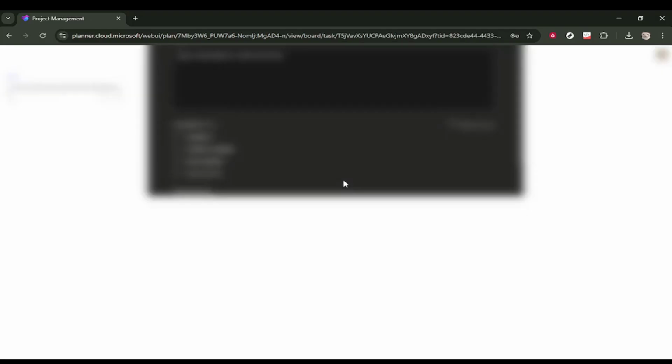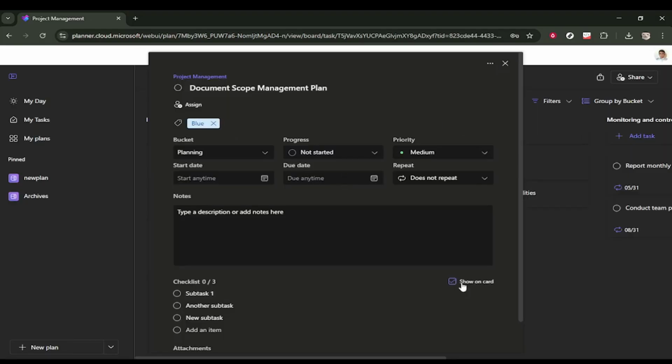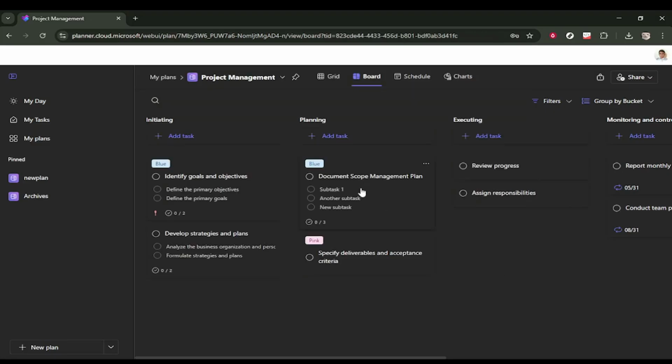Finally, click on the highlighted checklist area once more, and then click on the next highlighted area to continue working with your subtasks. As you complete work, check off each subtask. This gives you a clear visual of progress and helps keep the main task organized and manageable.